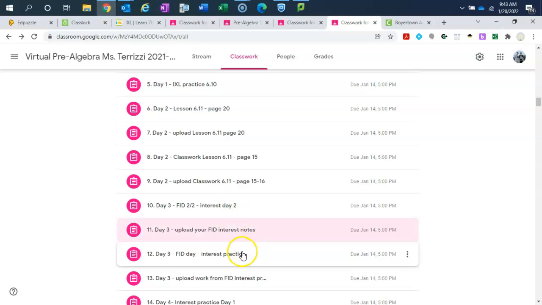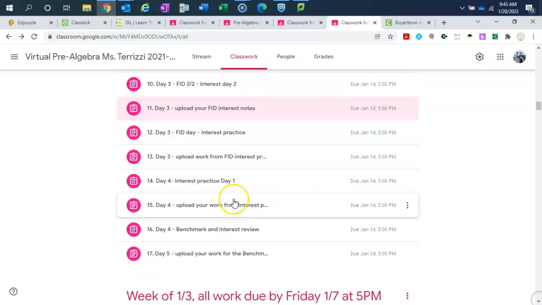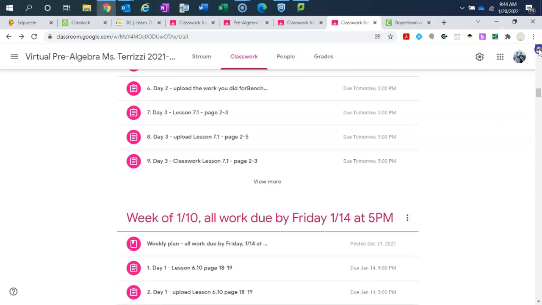And then here's day 3. Do all 3 of these things. Upload. Move on to day 4. Upload. And here is the benchmark and the upload of your benchmark. That's basically it. Then you scroll up.